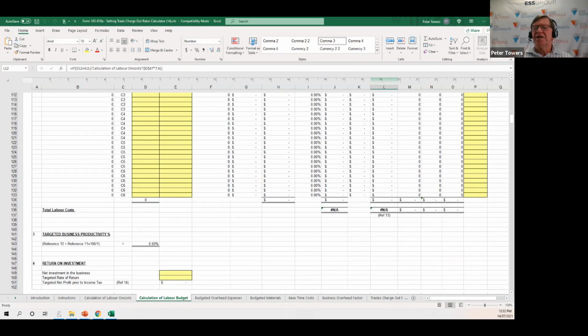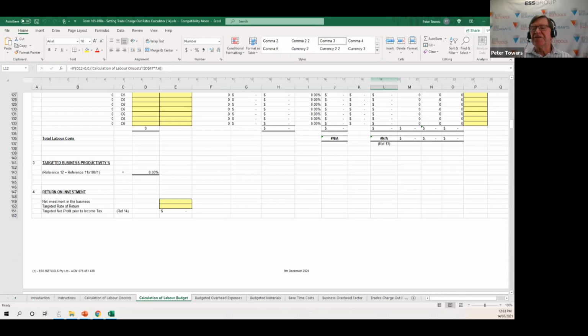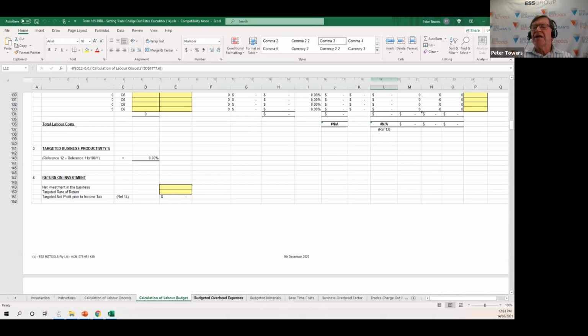The system will then calculate the total labour costs and will calculate an overall productivity percentage based on what's been entered. We've then got provision for a return on investment. You can set it up this way and it will link automatically. What's the net investment in the business? $500,000. What's the rate of return that the owner would like to get? 20% pre-tax. So the system would obviously calculate the target of $100,000 as a profit, and that's going to be reflected in the charge out rates.